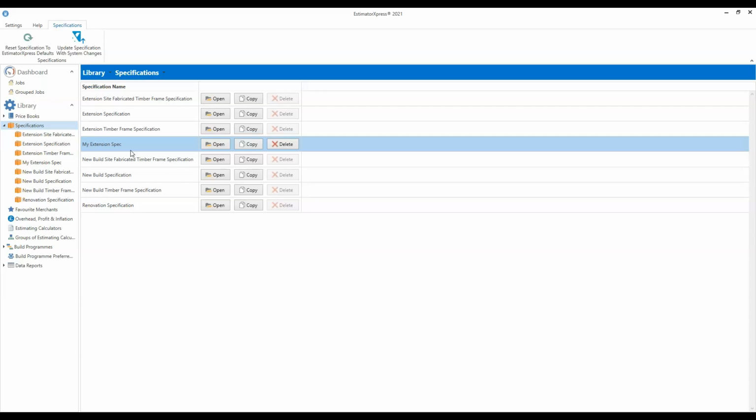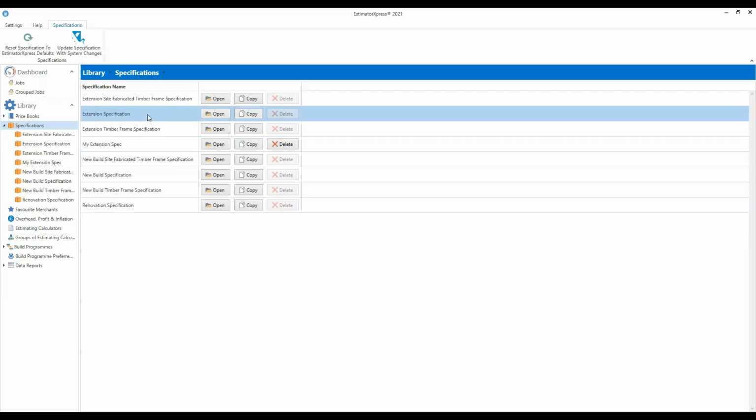So you can create your own specifications, or it may be that you might just like to go into the standard specifications and make those changes in there.